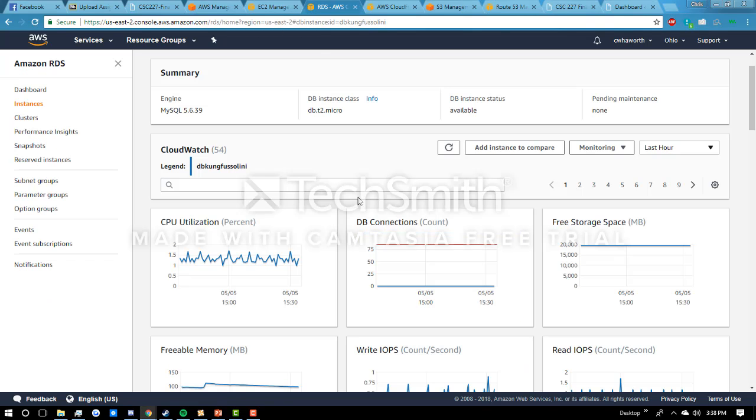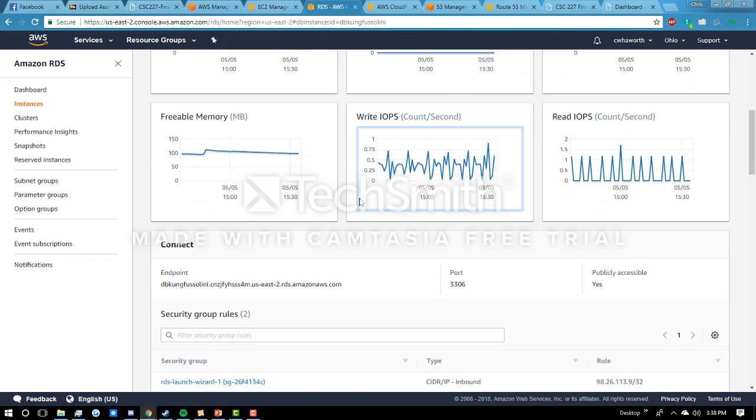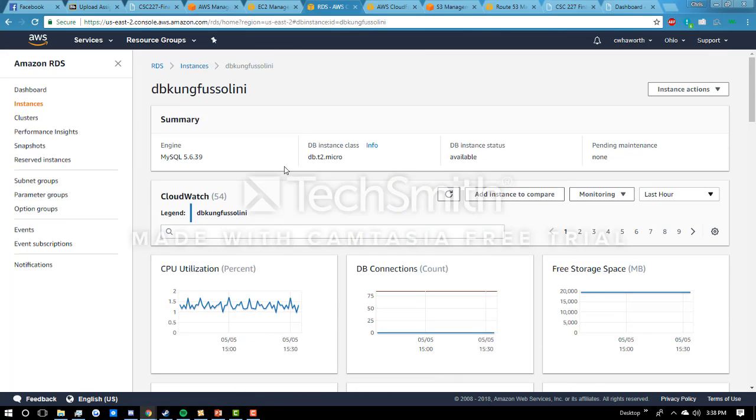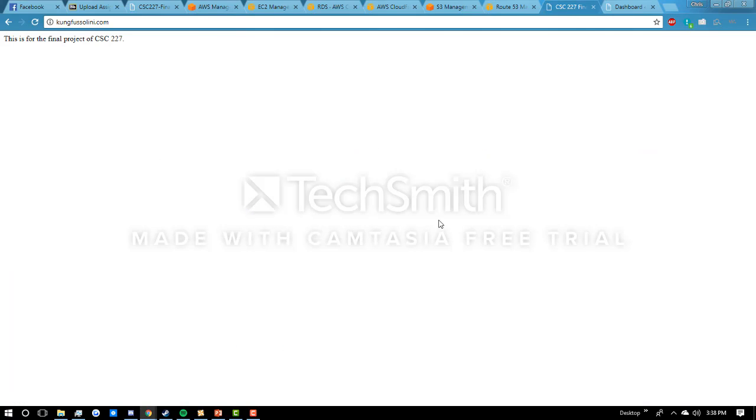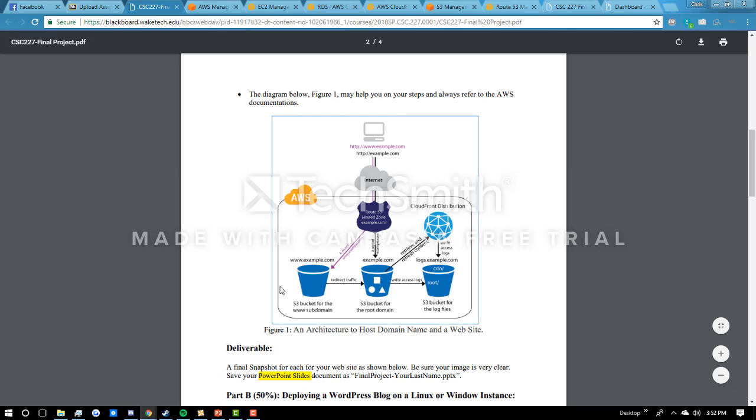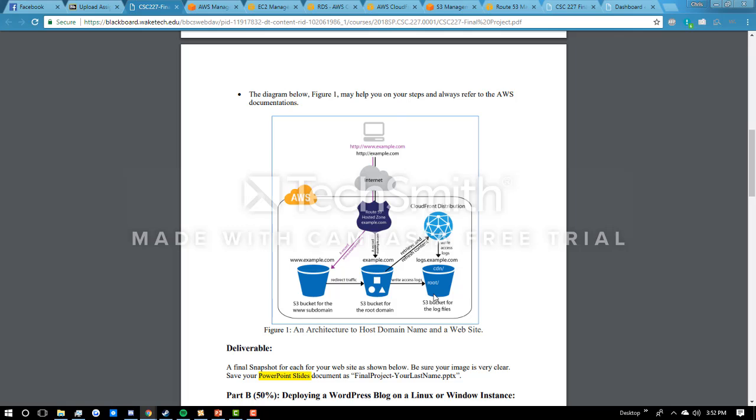For the RDS instance, I have an up and running one using the MySQL engine. And then for the static website, this is my domain and this is the website. So in the instructions, there is a diagram for the architecture for hosting a website on the cloud.